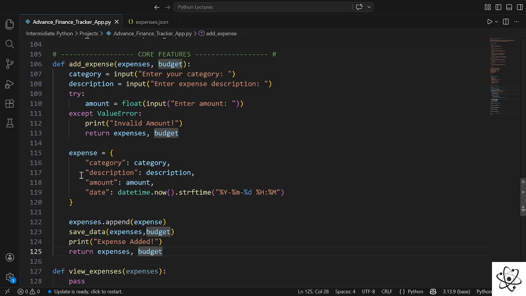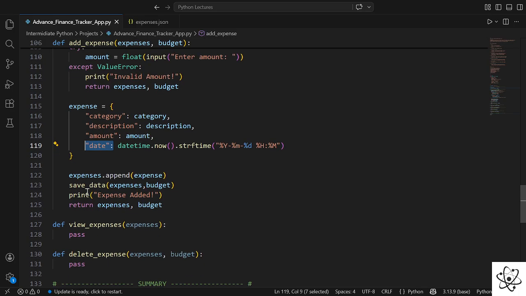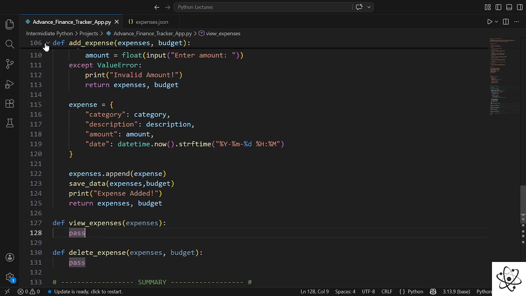category as well as description and amount, and also it is going to have some date in it. And at last we are going to save that dictionary into our list, and the whole list is going to be saved into the file. And at last we are going to print a message that expense added, and we are going to return the expenses and the budget, basically updated expenses and the budget. So with this we have actually created our function add expense.